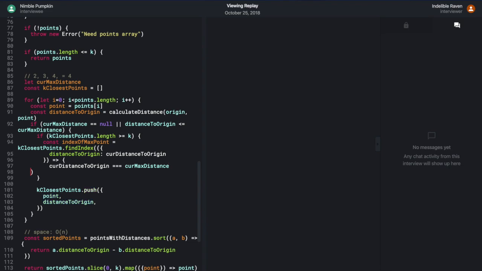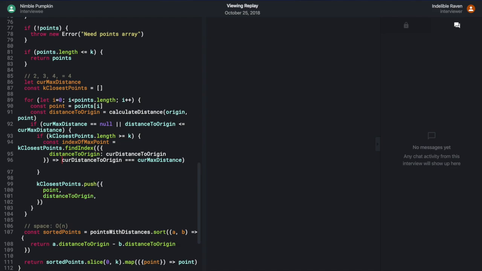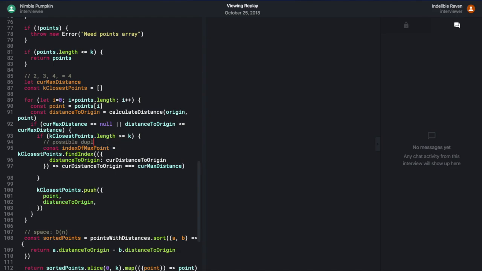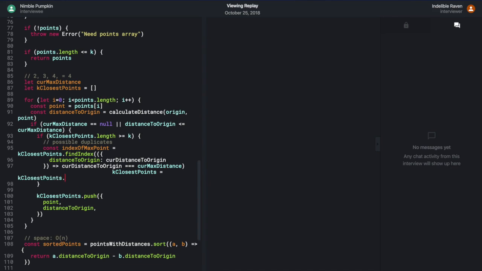Now, it is possible that there are duplicates as well here. I'm just going to note that down, possible duplicates. That will find me a point, not necessarily all of the points that are at that max. And I can now essentially slice it out. I think it's probably easier to just let me reassign this array equal to this guy dot splice.